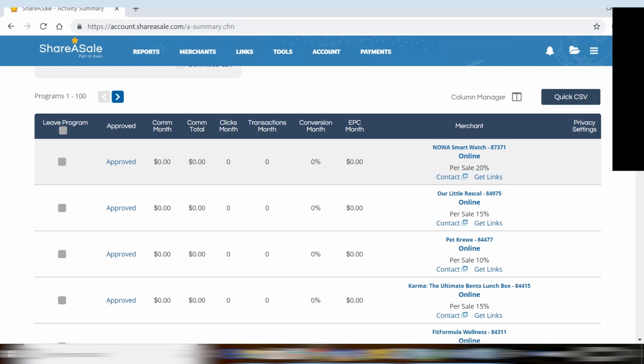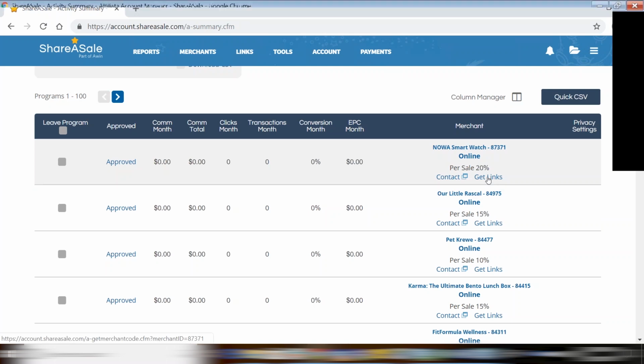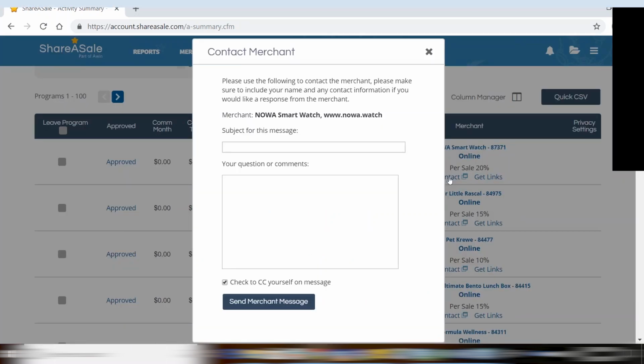Then on the right, you will see the merchant's name here, as well as whether they are online or offline. You'll see their commission rate, a link to their Get Links page where you can find their creatives, and then here you will see a contact button. When clicked, this contact button will open an email form that will go directly to the person in charge of their program.